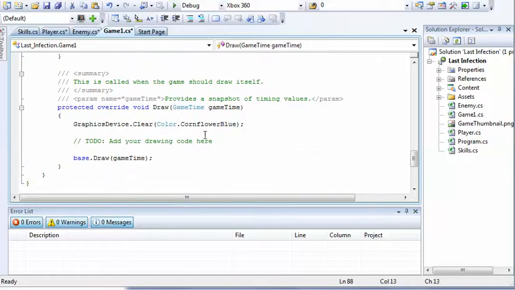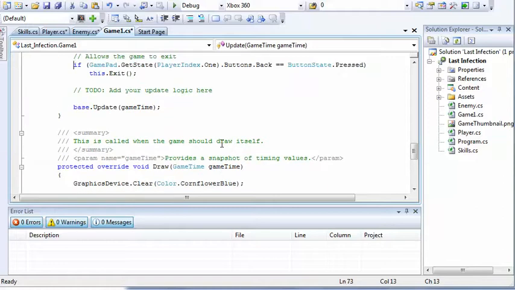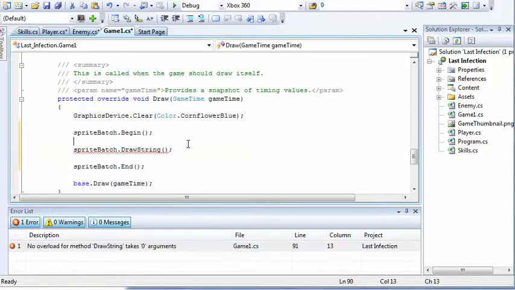Alright, I have started drawing in Draw. Woo! Now whatever you do, don't forget begin and end for Sprite Batch. I'm going to have to make a little font. This will help to see if my assets folder is made correctly.